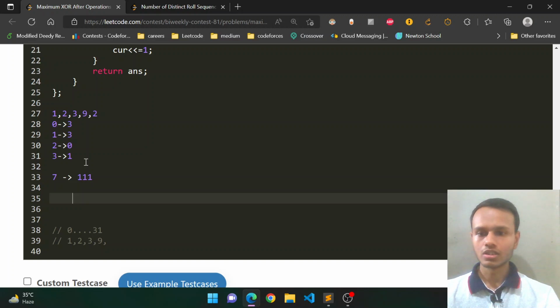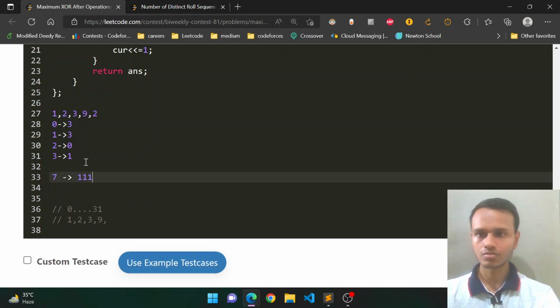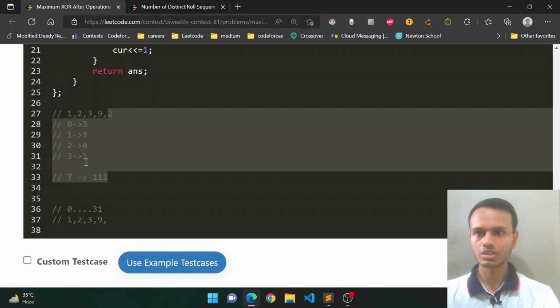So the key thing is that A AND B cannot be more than the minimum of A comma B. So it will always be less than or equal to the minimum of A comma B. So this was the key thing, and then you can do this problem very easily.